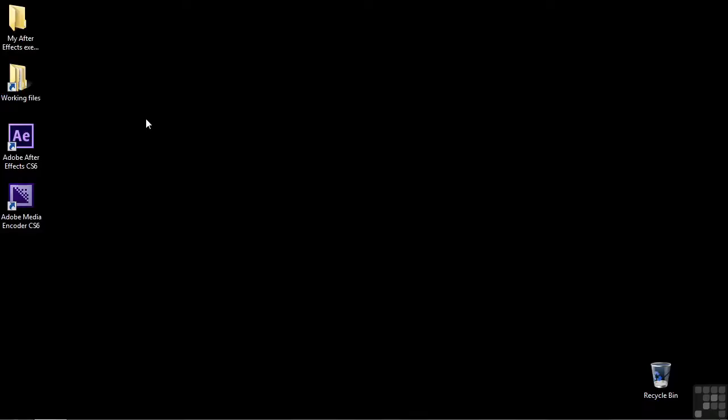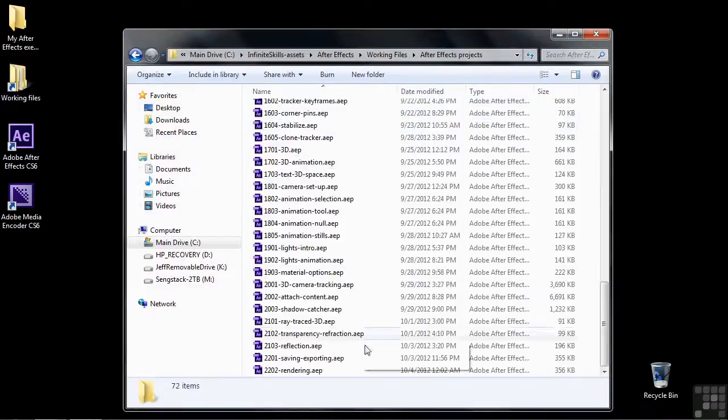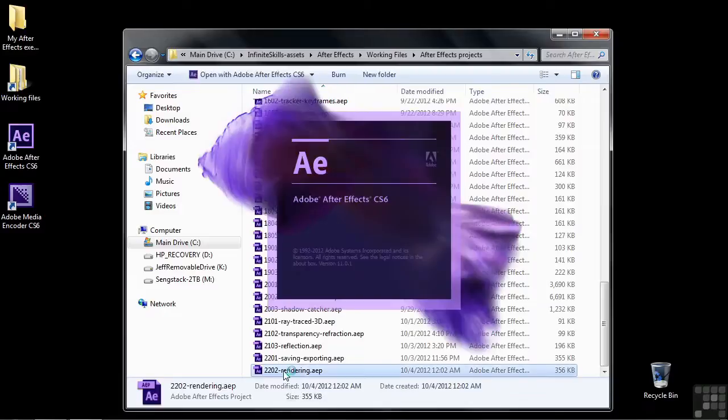There are two basic approaches to rendering comps in After Effects. One is to use the render queue that's built into After Effects, or the other is to use the Adobe Media Encoder, which is a separate standalone program, but basically, that's the engine that drives the render queue inside After Effects. I tend to lean toward the Media Encoder, and I'll show you why inside this lesson. So let's take a look at both of those by going to Working Files, After Effects Projects, and go on down to 2202 Rendering.